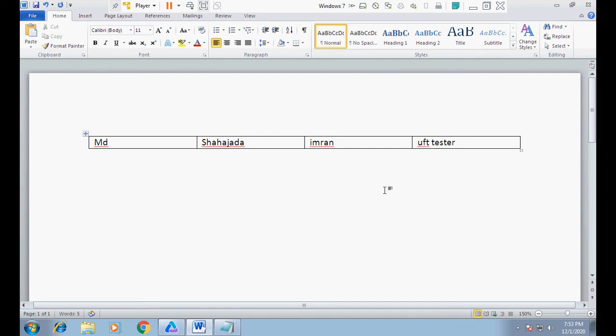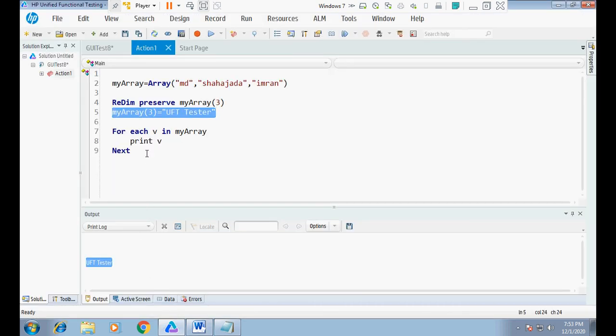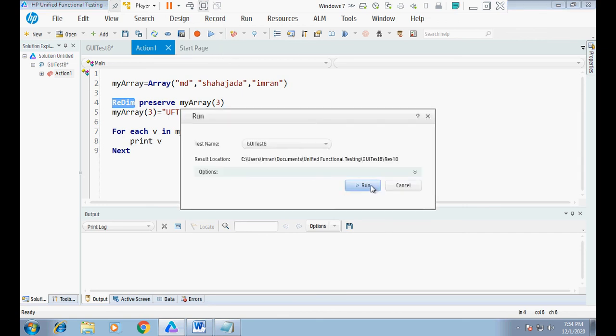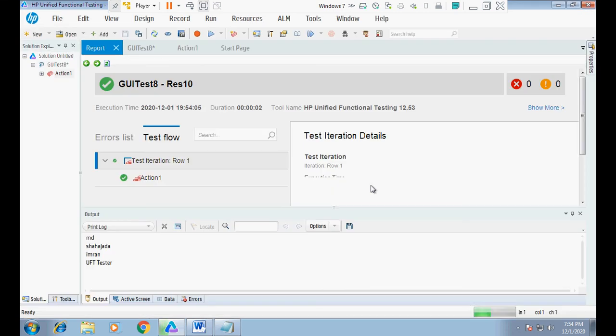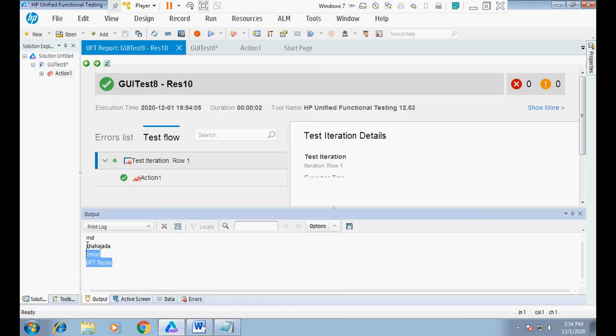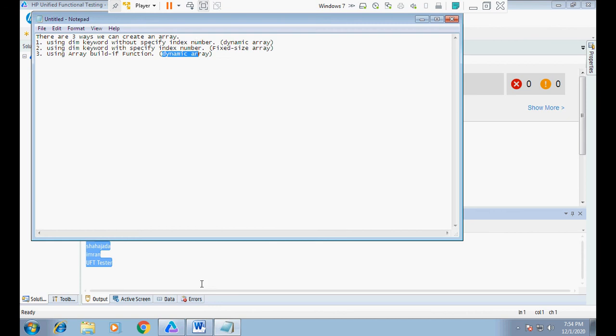UFT tester. So now, since this array looks like this, 4 elements have 4 values. Now if I run it, it will print all those 4 values. Since I have used this preserve keyword, when I am adding one extra element using the redim keyword, it is not deleting the previously added string values in the 3 different elements. So I'll be running it. So it displayed all 4 values. So this is the 3rd way.